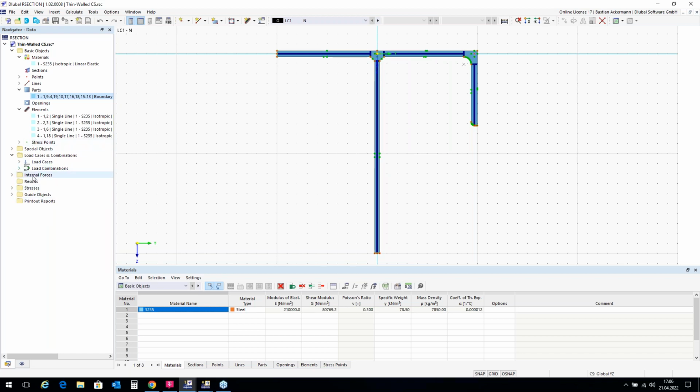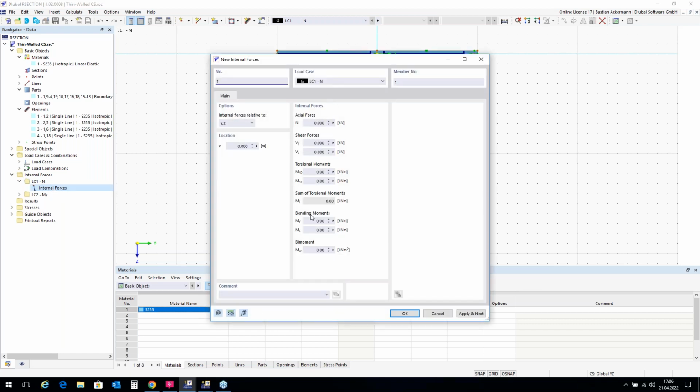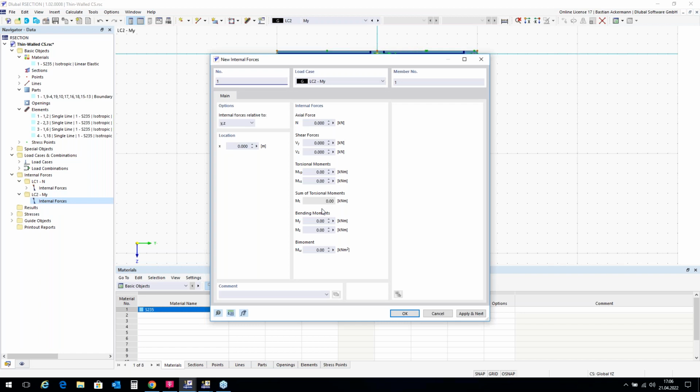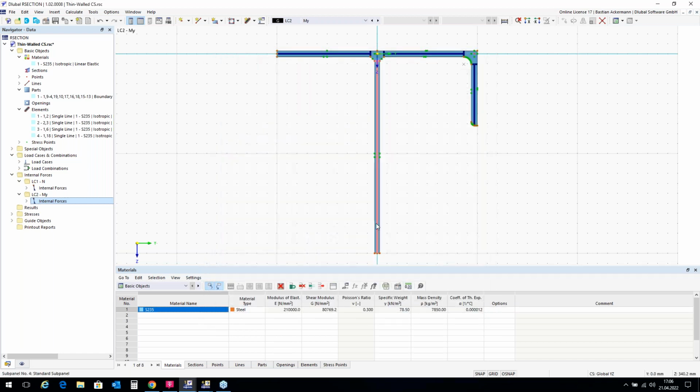And now I have here in my data navigator internal forces. There I have my load cases, which are still empty. Under load case one, I double click on internal forces. I can also give more than one internal force, for example, but in this case, only N. That is minus 50 kilonewton. I confirm that with OK. And the bending moment as well, which is 20 kilonewton meter. Confirm this with OK. And now I can calculate either over the menu bar or over the symbol bar with this button, Calculate All.